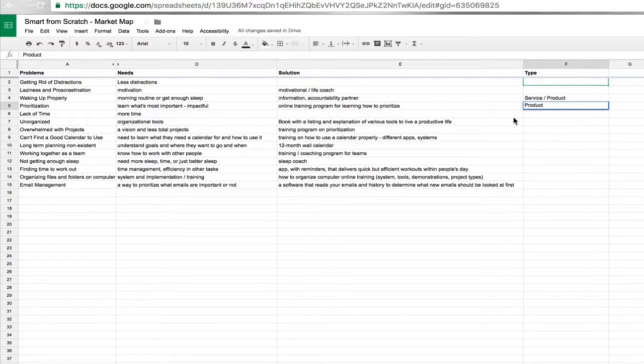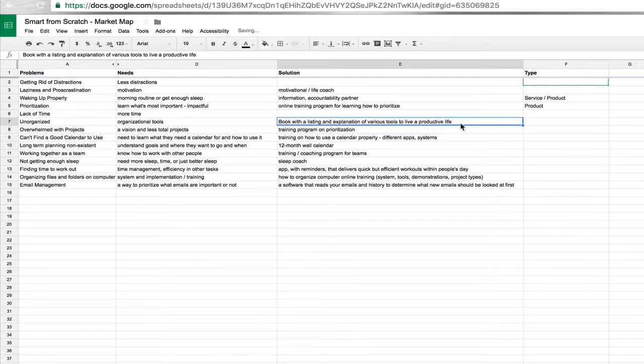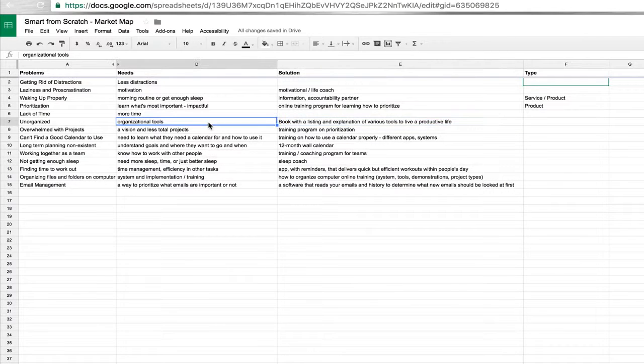And you know, it's funny, actually going through this, I noticed that there were many solutions that were similar to each other. For example, that prioritization one, there's one here which is overwhelmed with projects being a problem. The need would be a vision and less total projects. And so a training program on prioritization. So that's a product as well. So we'll mark that as such.